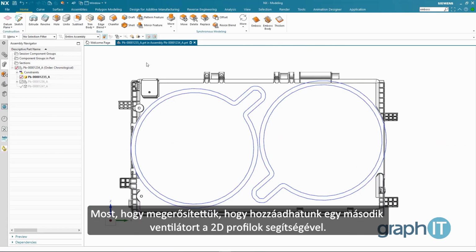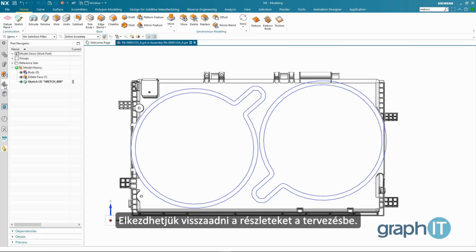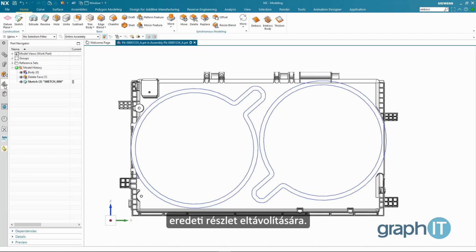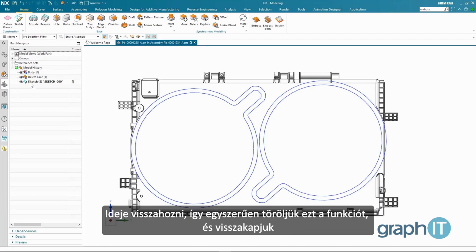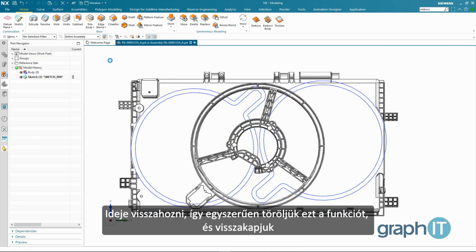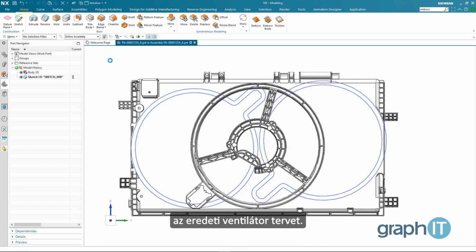Now that we've confirmed we can include a second fan using our 2D profiles, we can now start to add detail back into the design. You can see in the Part Navigator the delete face feature we used earlier to remove the original detail. Now it's time to bring that back, so we can simply delete that feature. And there we have the original fan design.